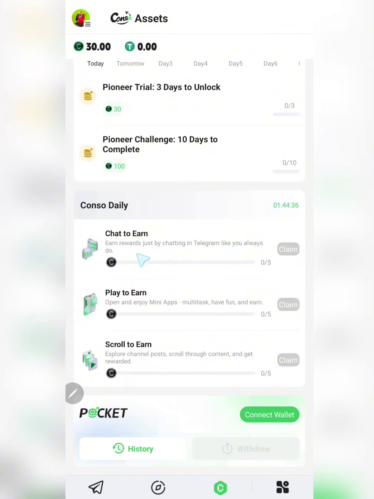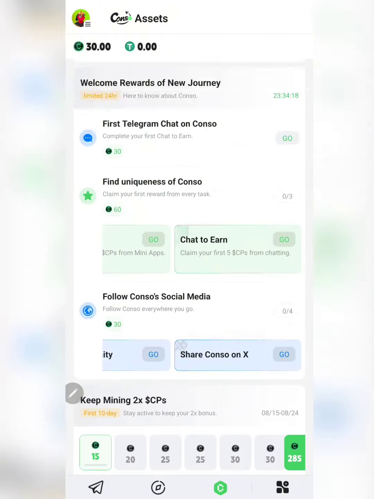For example, when you chat and earn up to 5 Conso points, you get to claim a certain amount of Conso points right here. The same thing applies right here. When you play to earn and earn up to 5 Conso points, this is where you get to come and claim it. And also when you scroll and earn up to 5 Conso points, this is where you need to come and claim it. So over here, guys, this is where you need to connect your TON wallet. If you have a Tonkeeper wallet or any other TON-based wallet, you can just come over here and connect it. All right, so this video is more like an introductory video to this platform.